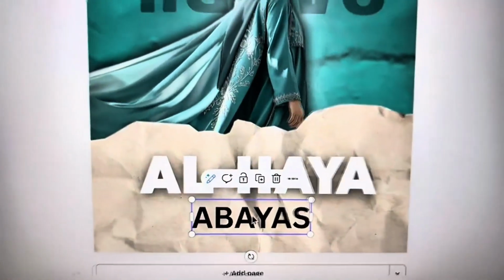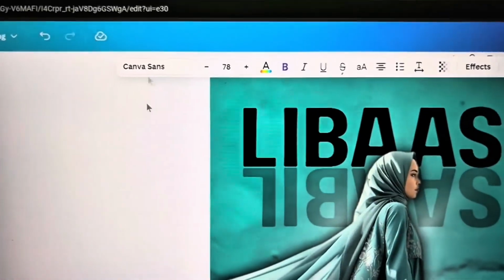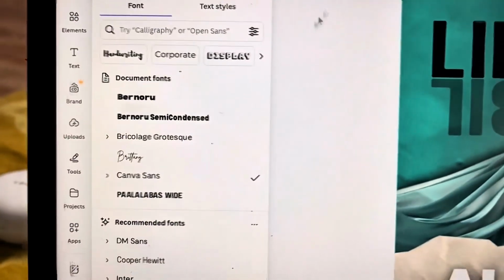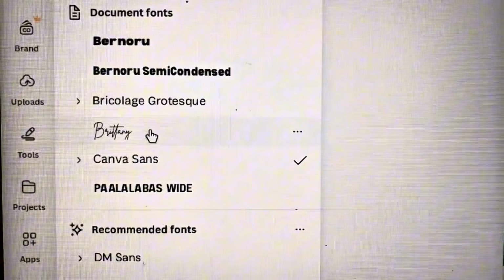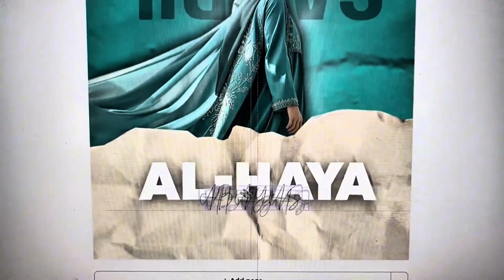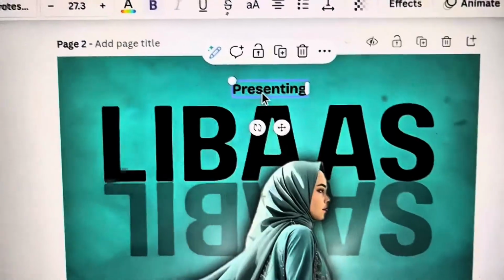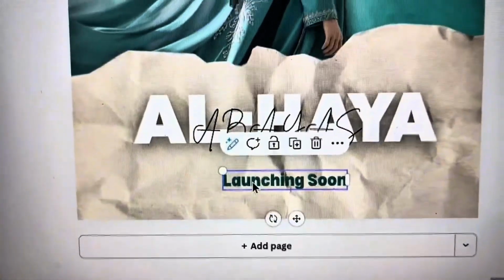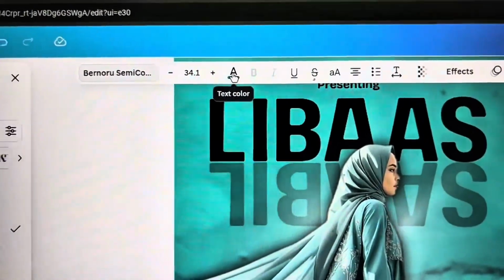Since this brand is for abayas, so let's add this too, but not in a basic way. We will add it on the brand name just like this, change the font, and I use this font for it. Adjust it on the brand name so they both look readable. I added this on the top. And here comes the launching text. I changed its font to this, and for color, I used it from the background palette.